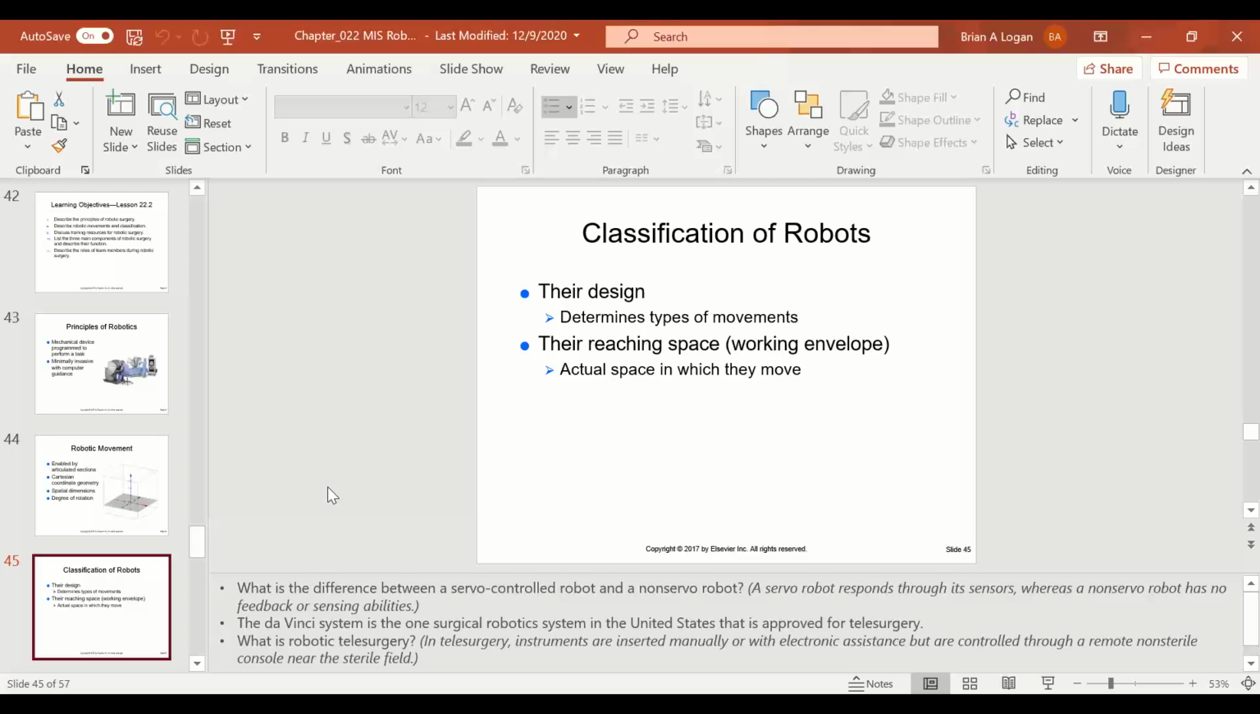Their design is based on how they move, right? Are they set up more for giving us guides, laser lighted guides of where to make our cuts for total joint surgeries, or are they more for actually manipulating tissue, and how far they need to reach within the abdomen, things like that.